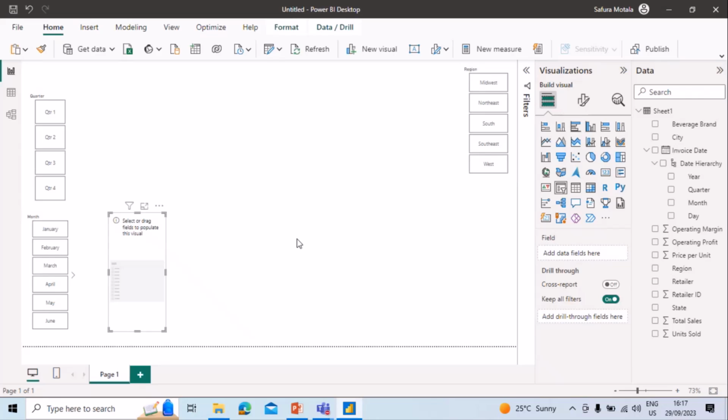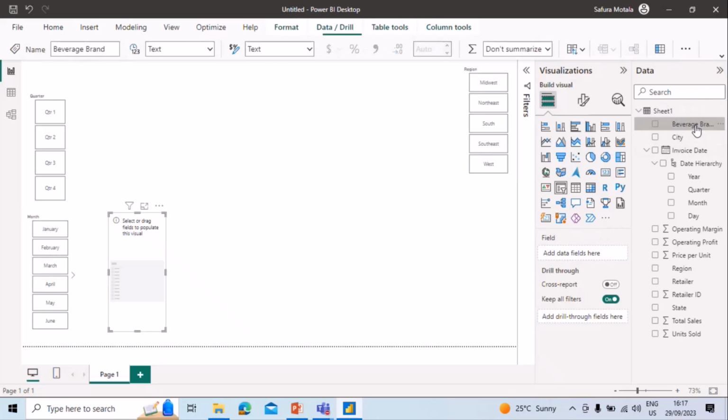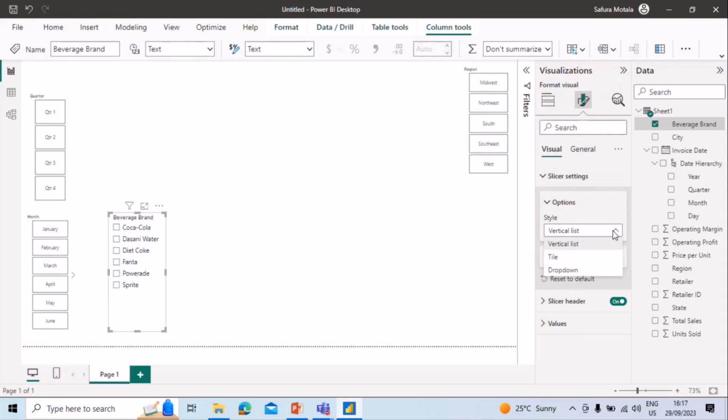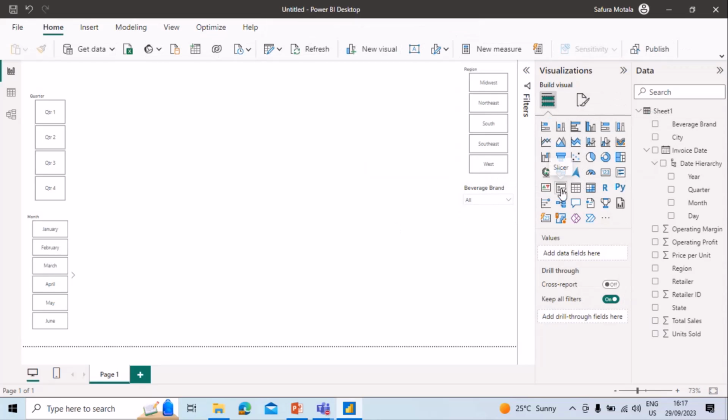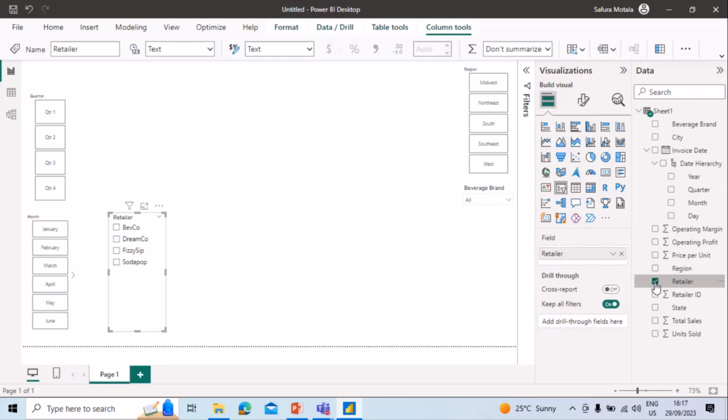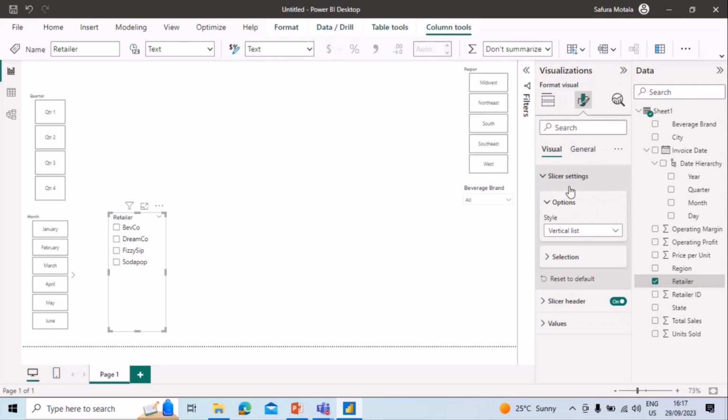We'll also do another one for beverage brand, filter by beverage brand. Let's make this a drop down. And the final slicer will be by retailer. Change the format to a tile.